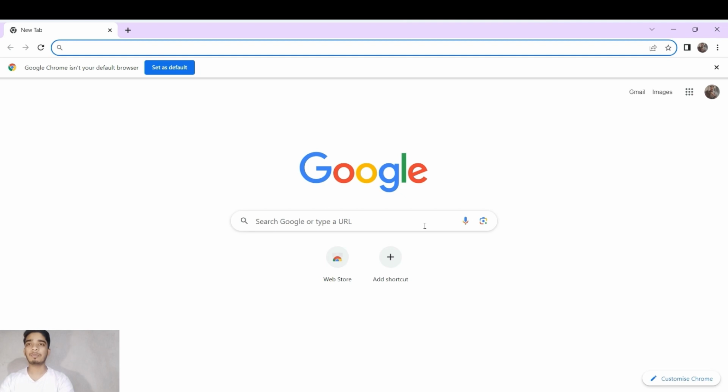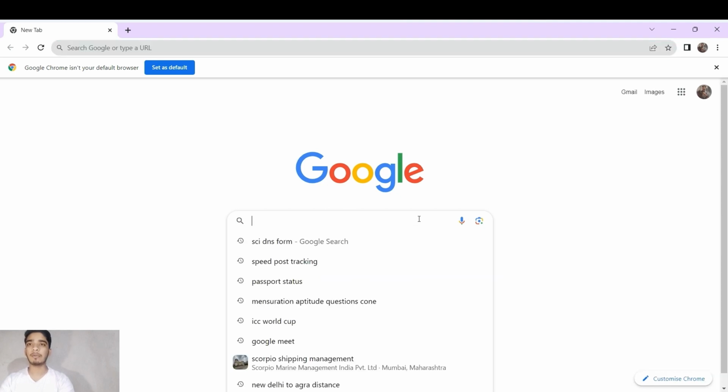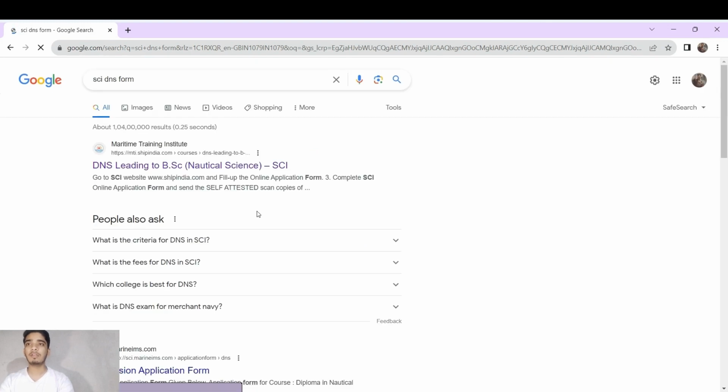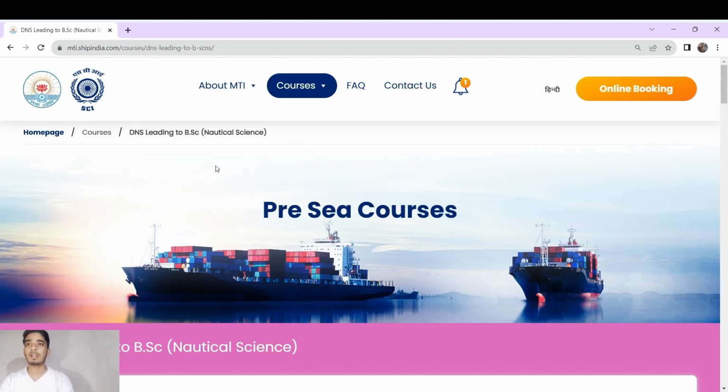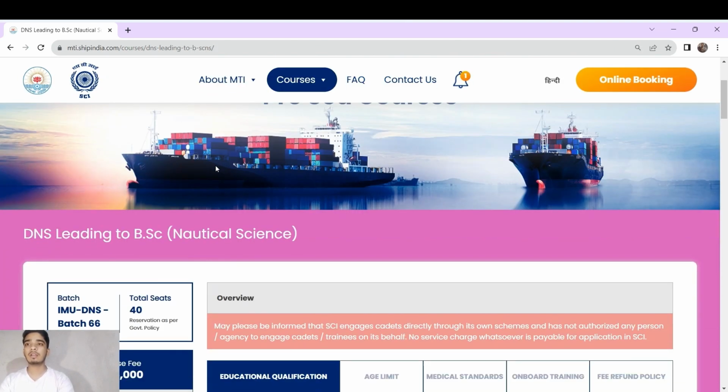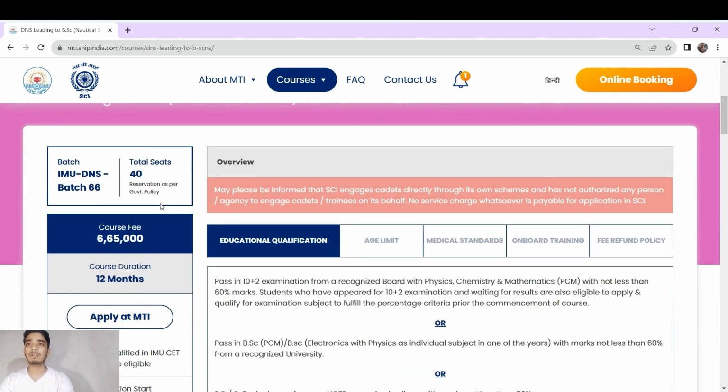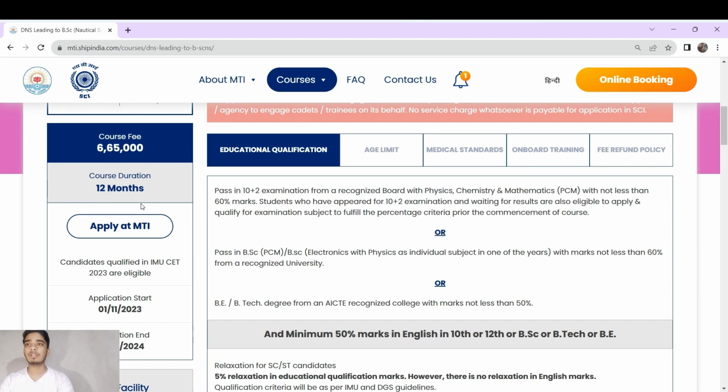So firstly you have to open your Chrome browser in your laptop, then you have to just type SCI DNS form. The very website is going to be the official website from where you can apply. Okay, just click over that. Now this is the official website where you can fill your form. Total seats available is 40 for this batch.